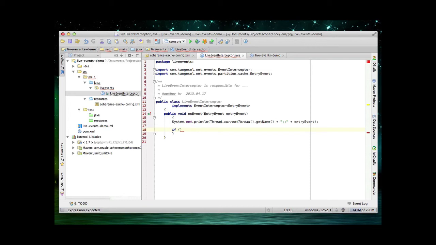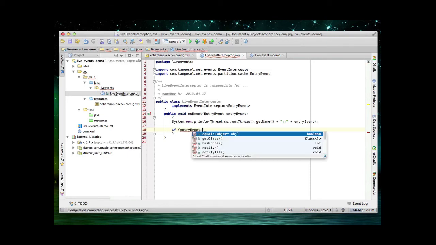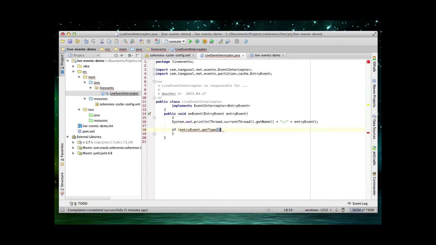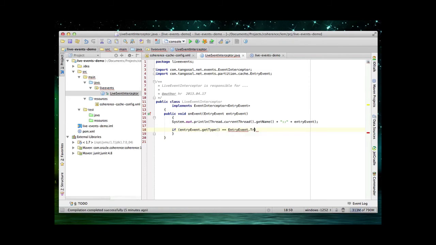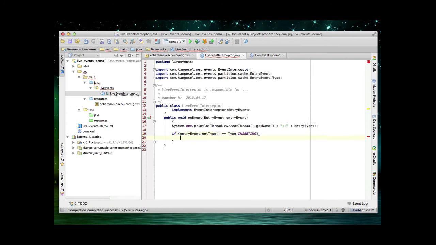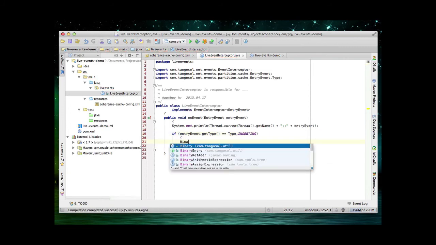Okay, and the other thing that I think we should do is mutate the event. If you recall, it's only the pre-events where you can actually mutate the binary entry. So we need to be conditional on the pre-event, and for simplicity I think we'll just use the inserting event, and if we are in an inserting event then we should mutate it just to make sure that functionality works as expected. So we'll get the type of the event and see if it's of type inserting.